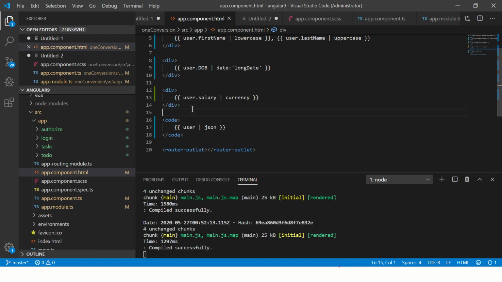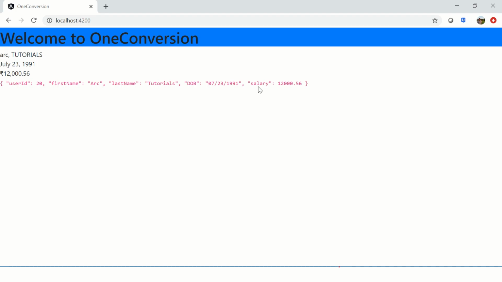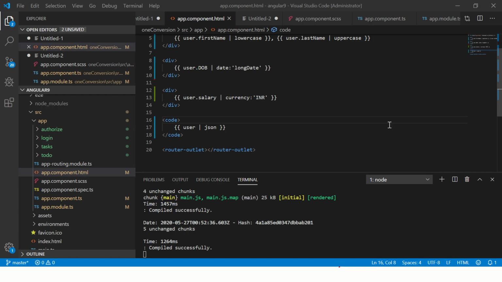Now let's talk about currency, right? So we have seen that if you just print the currency, it's always by default USD, right? So that is dollar. But if you want a different one, you can mention the code of it, like INR, CAD, etc. So if you go here, now it is INR. But I don't want it to show the INR symbol. I want it to show the code.